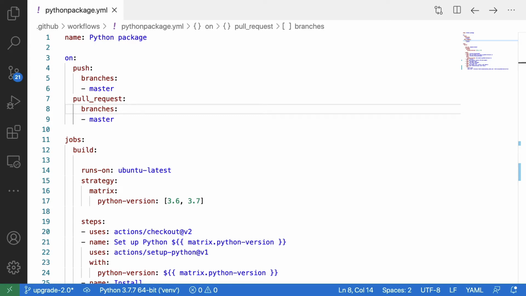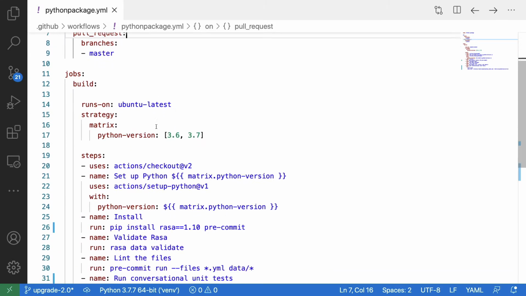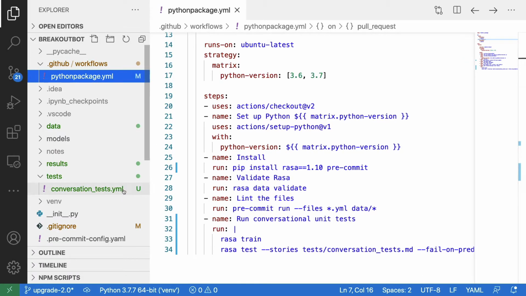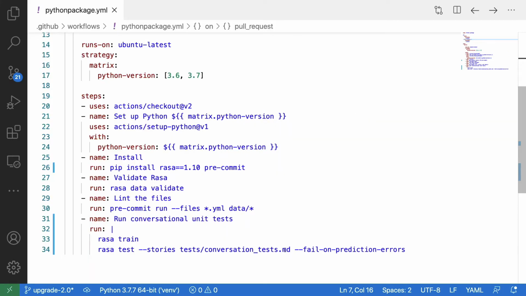Locally, it seems like we've been able to make all of the appropriate upgrades, but we need to remember that our continuous integration files might also need to have a bit of a revamp. For starters, if we scroll down and have a look at our GitHub actions, then at the bottom you should see that before we were using the conversation tests.md file to check whether or not we were doing the right thing. And now, this is no longer a markdown file. It's now a YAML file, and we need to make sure that that change is properly reflected here.